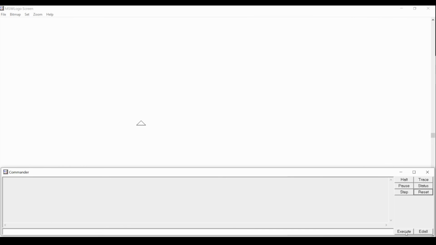We have the execute button here. It is like pressing the enter key. It tells the turtle to execute or to run your commands. The command box here is a big space in the commander window which keeps a list of what is going on. So if you make a mistake when you write commands, you will see a message here.